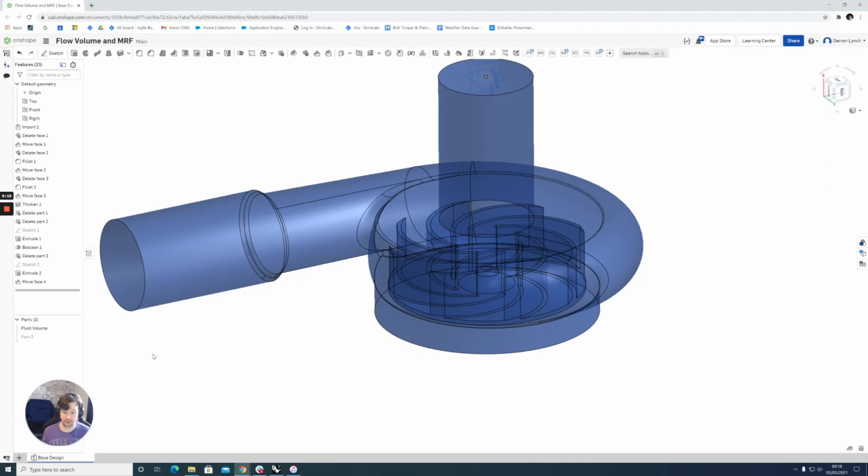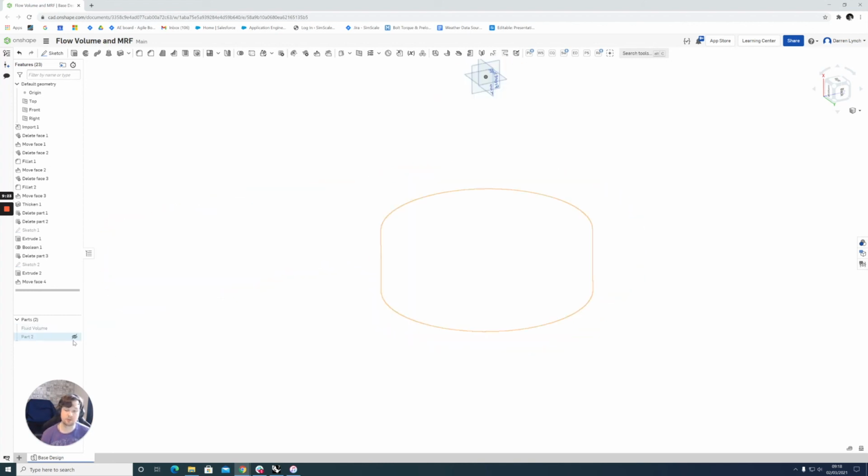Okay, so if we were to actually fill our volume up with a fluid, what would we have? This is what we'd have. And then we want some sort of representational geometry to say anything inside me is spinning. That's all the logic we're trying to say here, and that is this cylinder volume. And it would be sensible to name this rotating zone, maybe, or its technical name, MRF.